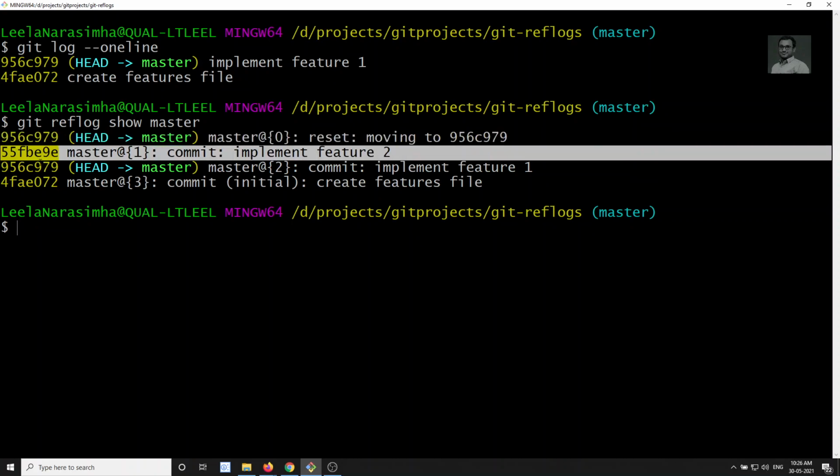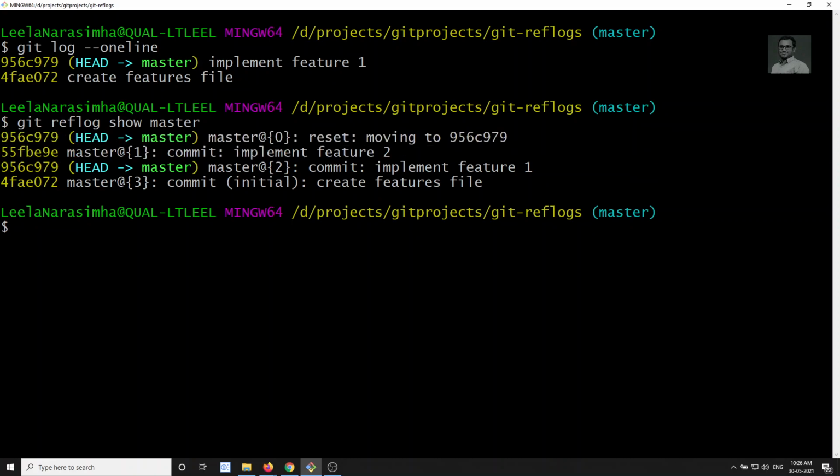So as this commit is an orphan, that is the reason it is not in the git log --oneline, not related to the master. But in the reflog, every activity will be stored. So when you have made that commit feature 2, whatever the commit hash is, everything will be saved. So now you can copy this one and do something like git reset, paste it here, and use --hard.